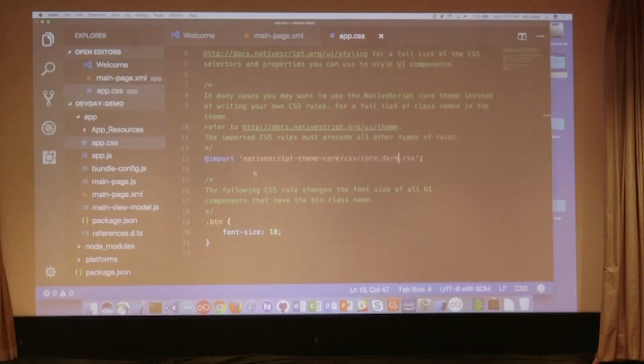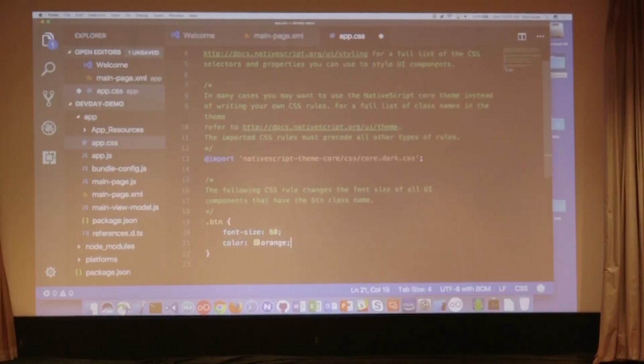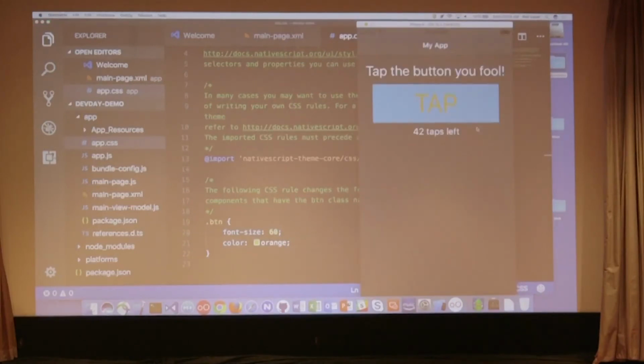Looks pretty nice. We can do some things to our button. We can crank up the button size. Let's set the font color to orange. I'm sure that'll look awesome. So there we go. Really quick changes, still a totally native app, but using LiveSync, you can see how we improve our development process pretty significantly.